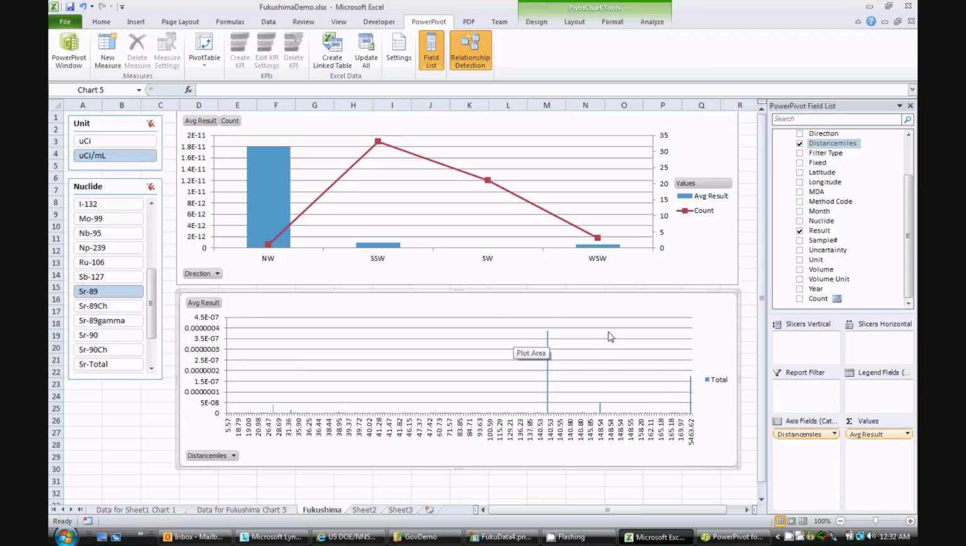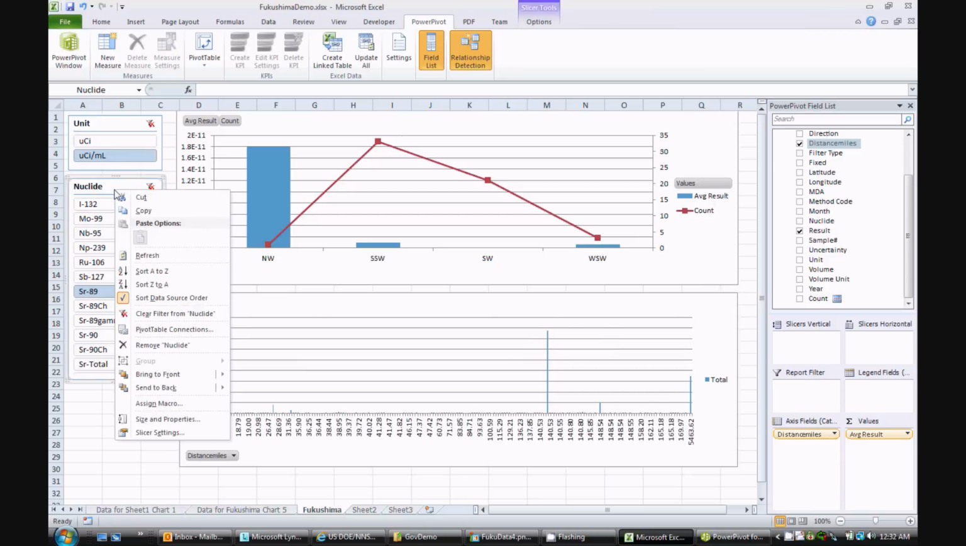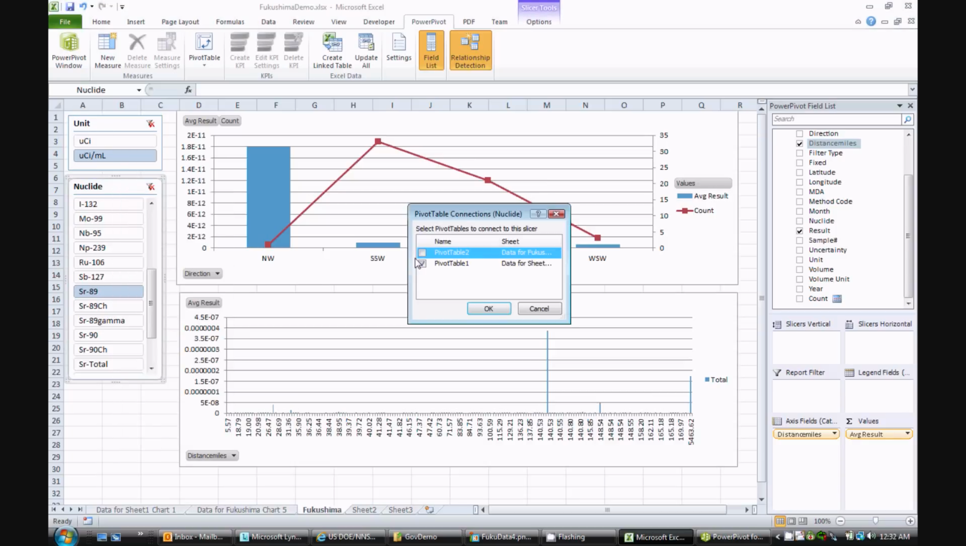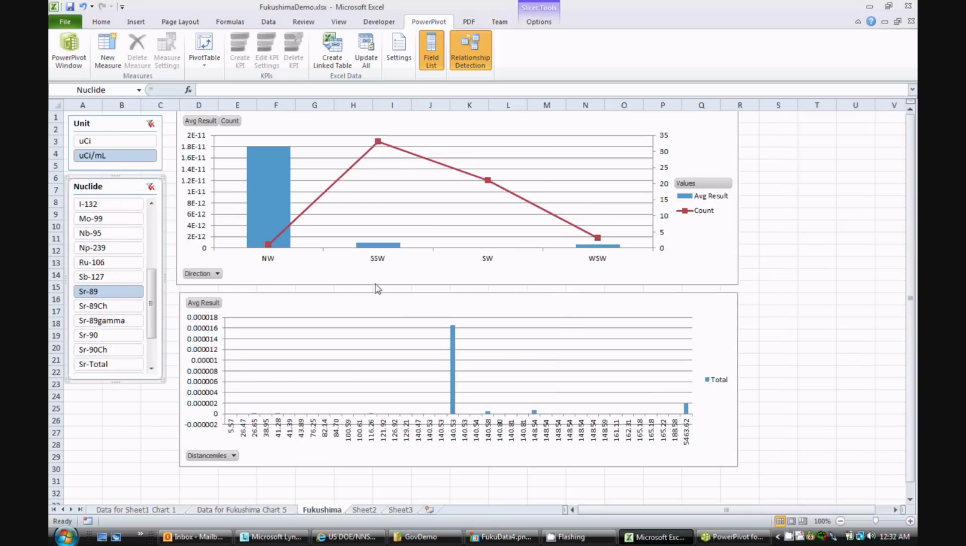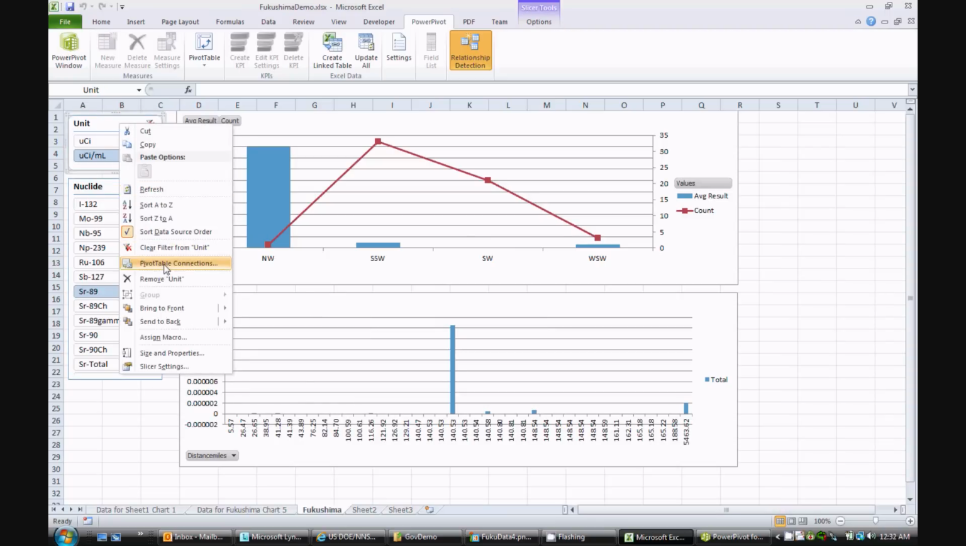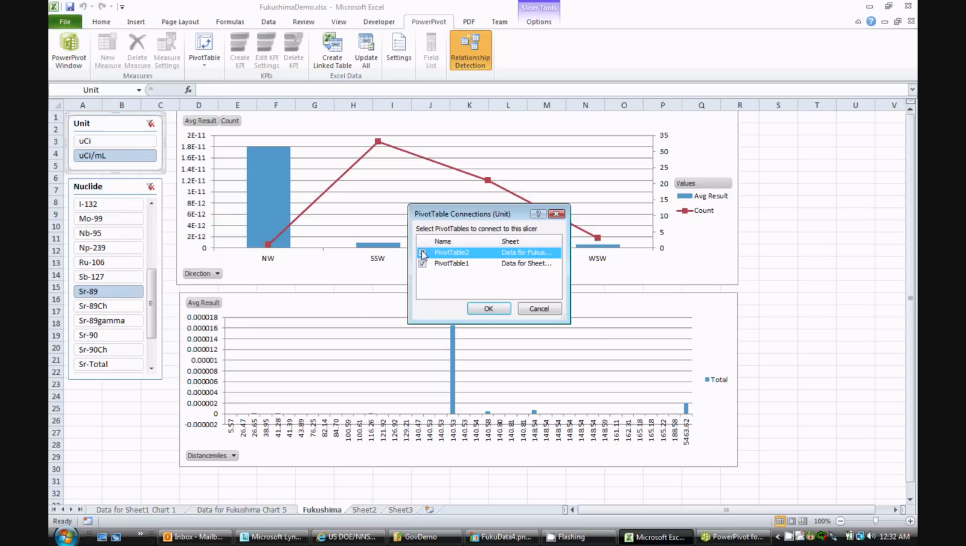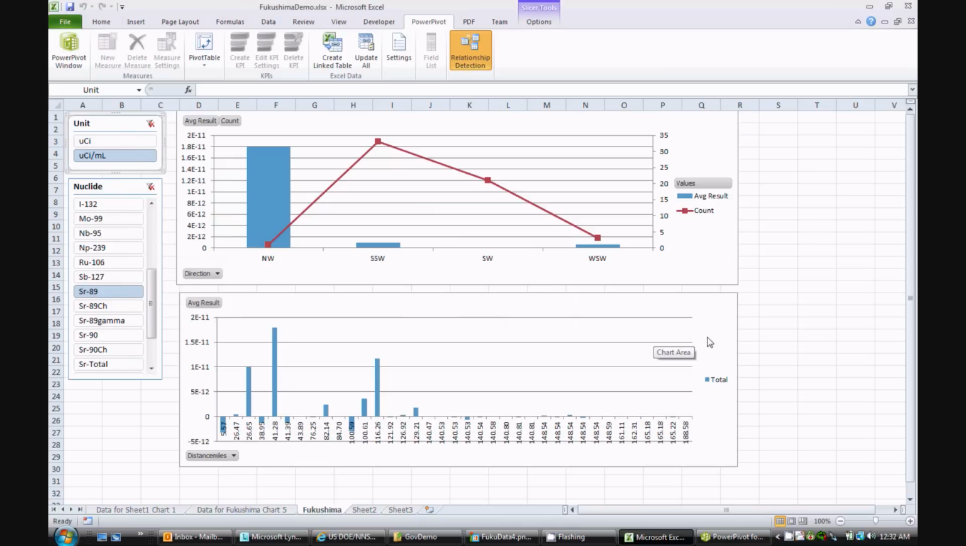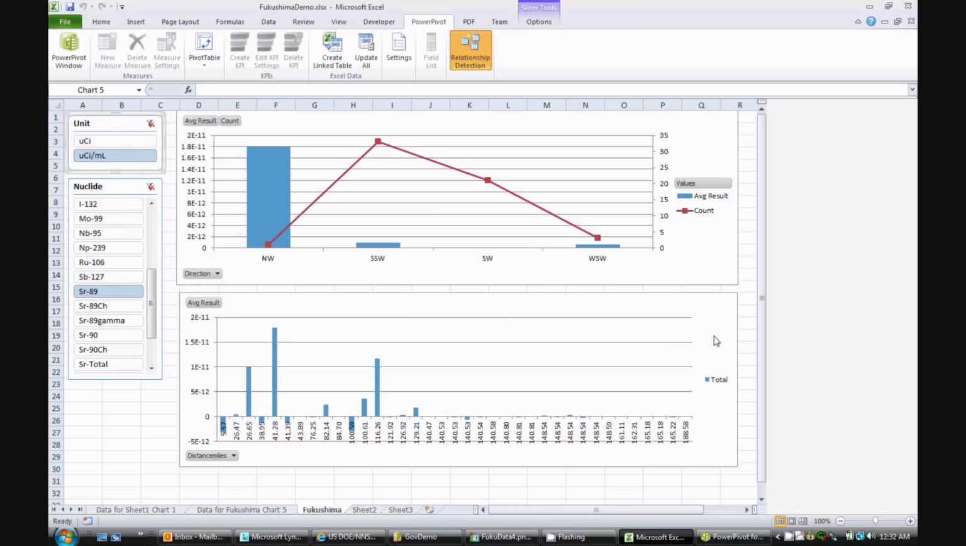So let's go ahead and add some slicers for this chart also. So first of all, let's hook up the nuclide slicer to it. If we right click on it, we can add it to that pivot table. Then you'll see that it has been sliced for SR89. And we'll also go ahead and add that unit value as a slicer. Things are starting to look a little bit better.